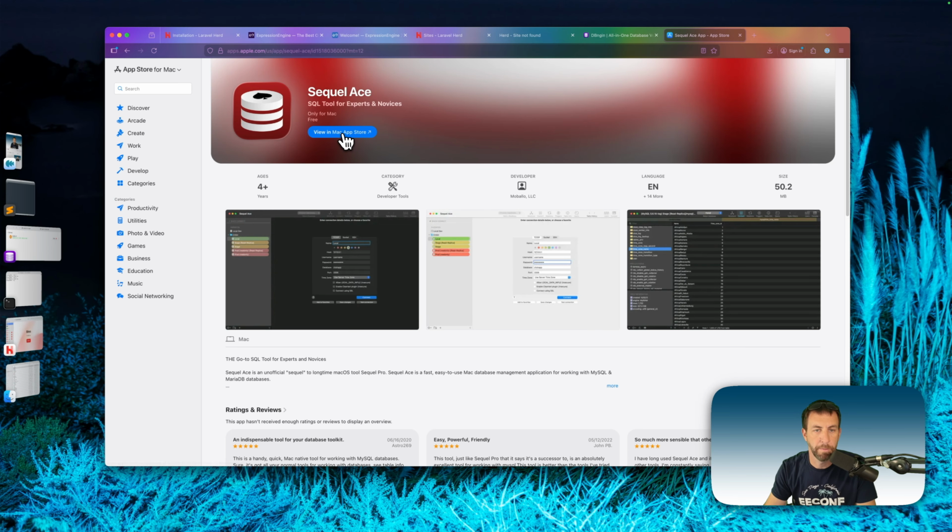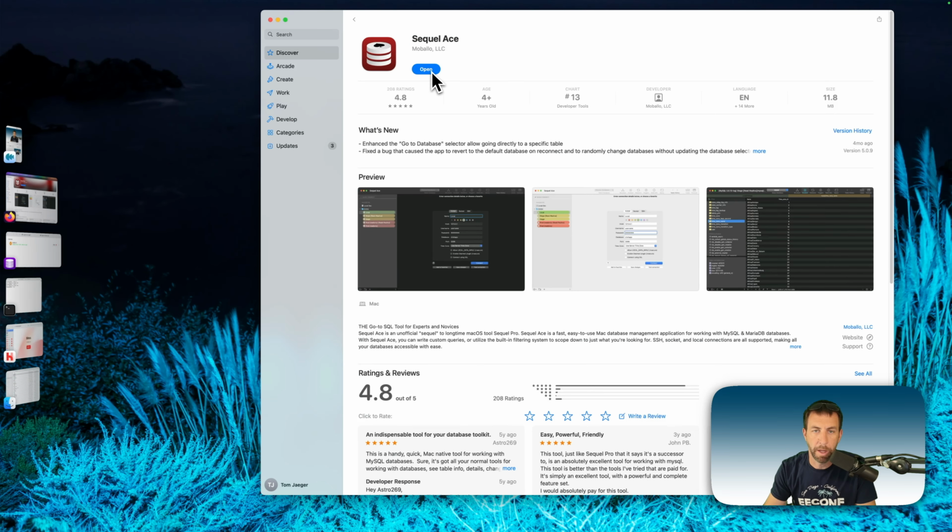Now, when you have a database installed, you often want to be able to manage that database as well. To do that, we recommend using Sequel Ace or TablePlus. For now, we'll go ahead with Sequel Ace. All right, we'll go ahead and download this from the Mac store. And we'll go ahead and hit open here.